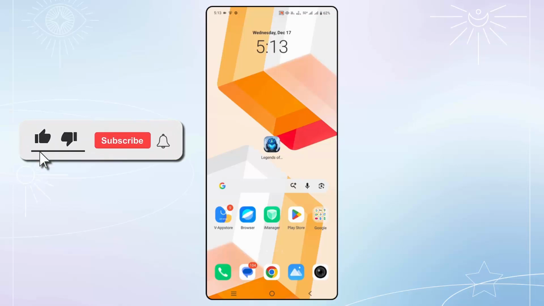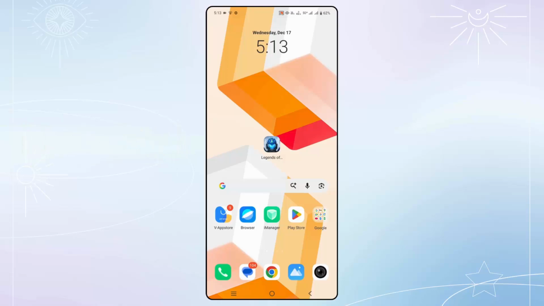In this video tutorial, I will show you how to fix Legends of Titans game crashing or stuck on loading screen, not opening, not working, keep stopping issue on Android phone. So the very first method, what you need to do is to restart your phone once. So for that, click the volume up plus power button and then select restart. So once your device restarts, check if the game is launching or not.